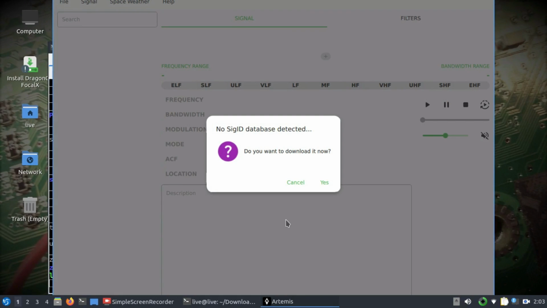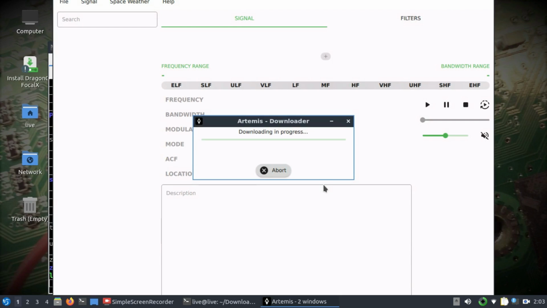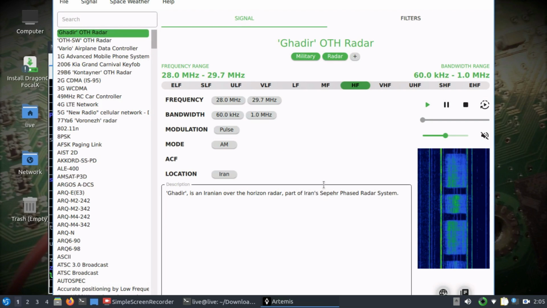So once you open this file, it will tell you that, okay, no signal database detected. Just simply click yes. It will download all that for you. It will take like a couple of minutes. All right, so once everything has been downloaded, all the signal folders, everything, you will see exactly the same thing that you're seeing on the website now. But here you can play around with it.